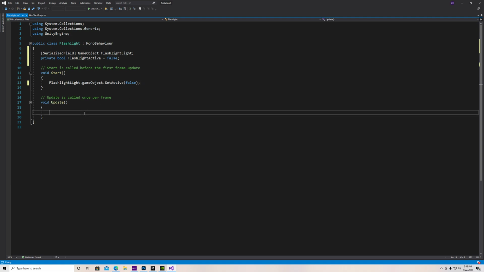And under the update, this is actually where we're going to make it so if you press F, it turns on, and if you press F again, it turns off. Cool. So let's do a couple of if statements here. So I'm going to say if, and leave a little space. You don't have to. I just think it looks cleaner. Input dot get key down, and key code is going to be F.